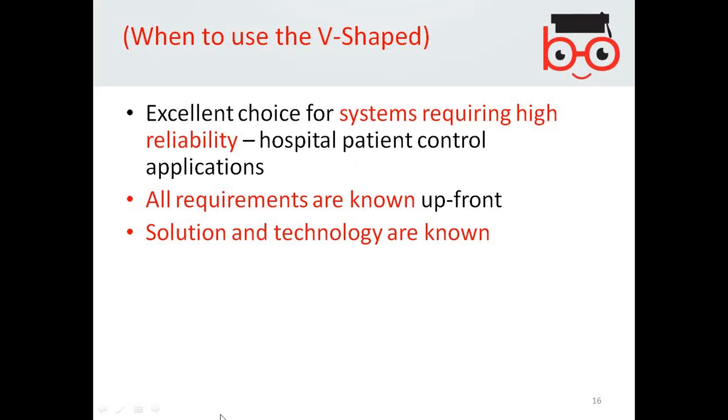When to use the V-shape? Excellent choice for systems requiring high reliability, like hospital patient control applications. So wherever you want highly reliable software, you use the V-shape. All requirements are known upfront, solution and technology are known. So that's the criteria you use for the V-shape.